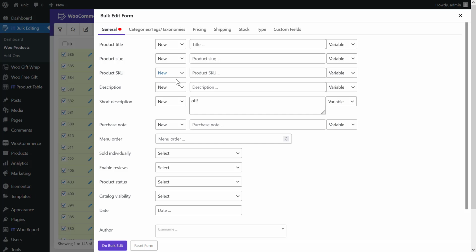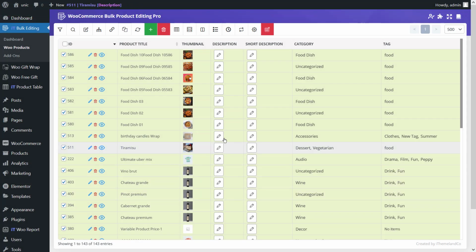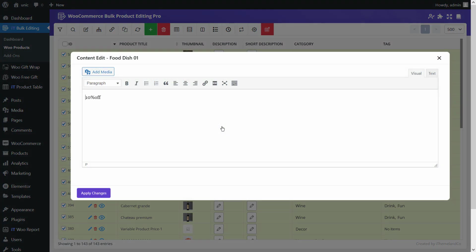Now we're gonna delete some part of product description, for example, title. So go ahead and select delete from the condition box, and then you're gonna choose title from the drop-down list of the variation box. And then go ahead and click on Do Bulk Edit. And now you can see what happened from the result. And there it is, the title has been deleted from the product description.